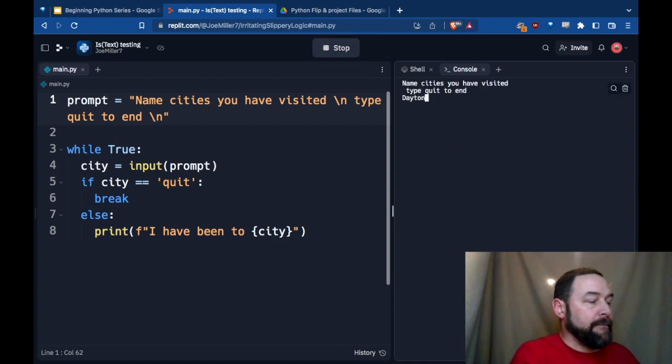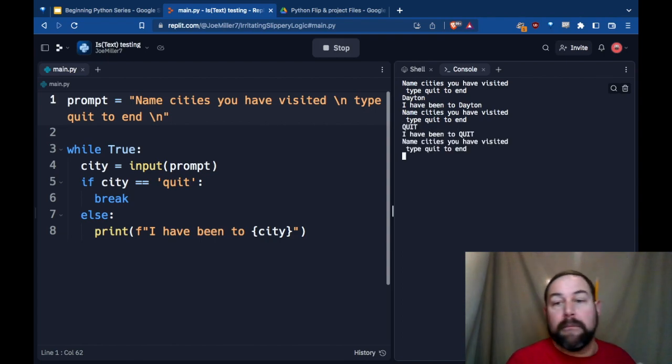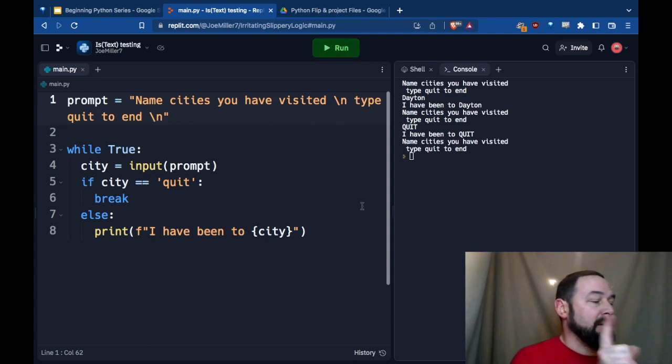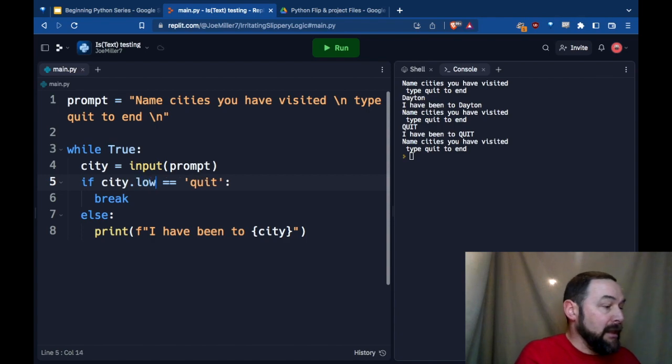So I've been to Dayton. Okay. What if I type quit? I've been to quit. I have. Oops. And this is where it is important when you do these, if city dot lower is quit.